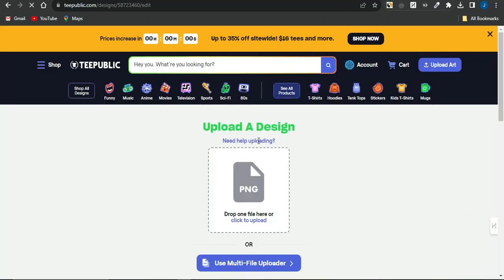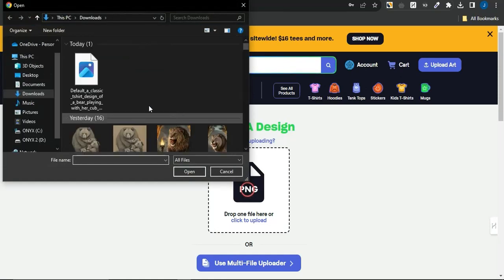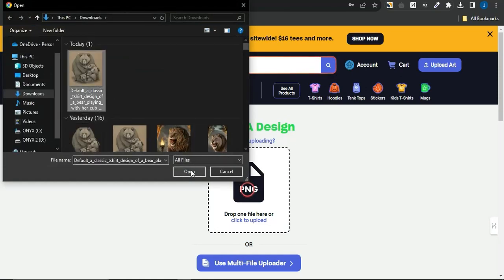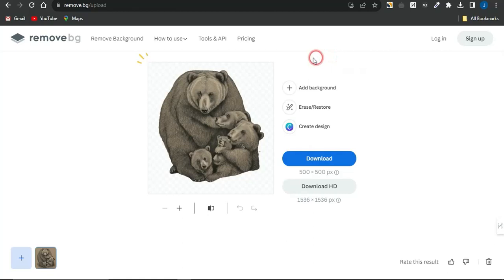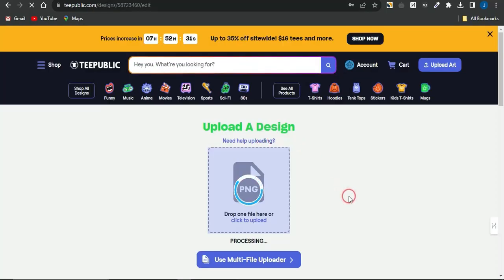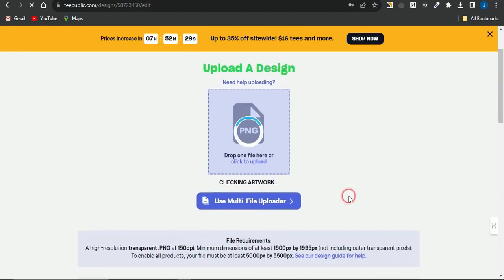Once you click on that, guys, you can select the single file uploader, or you could use the multiple file uploader to upload multiple files. Click on this option right here to upload the image you want to use from your device. This is the image. I'm just going to click on open, and the image will be uploaded. In some cases, guys, you may want to use platforms like remove.bg to remove the background of such images. Once you remove the background, you can head back to the platform and use that image right there.